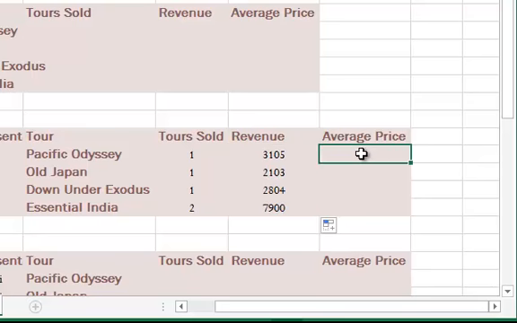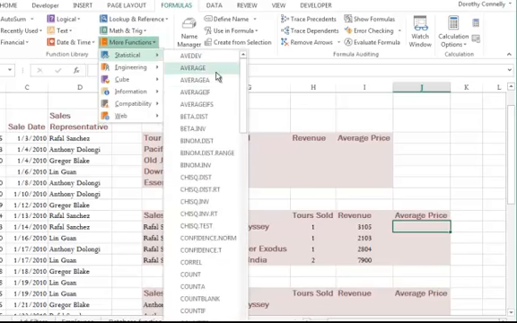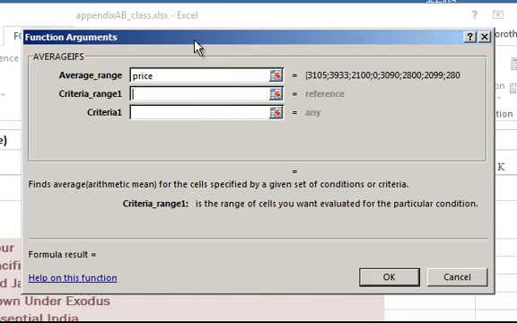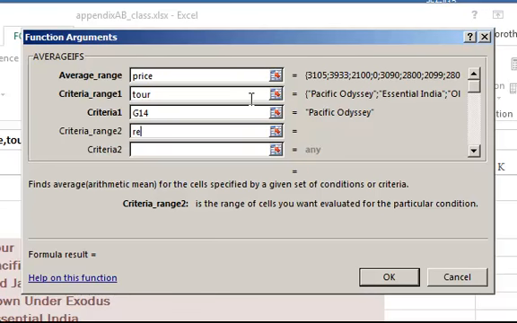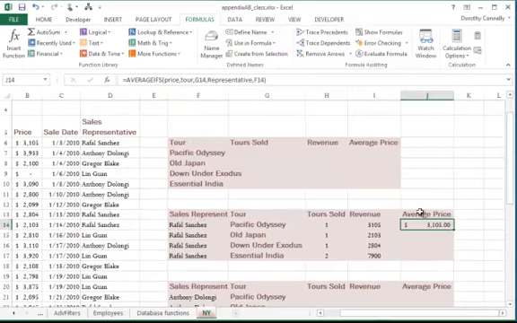Now let's find the average price. Go to More Functions, Statistical, and AVERAGEIFS. Again, the first thing it asks for is the average range, which is Price, then the criteria range, Tour, and our criteria is in G14. The next criteria range is Representative, and the criteria is in F14. Click OK and copy it down.